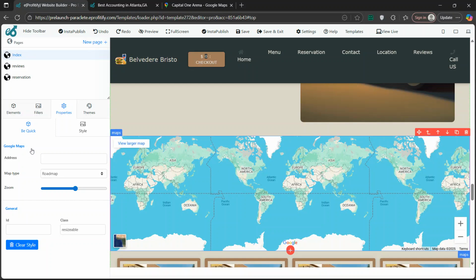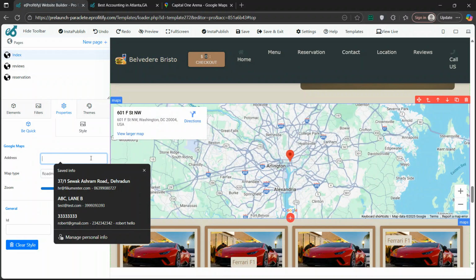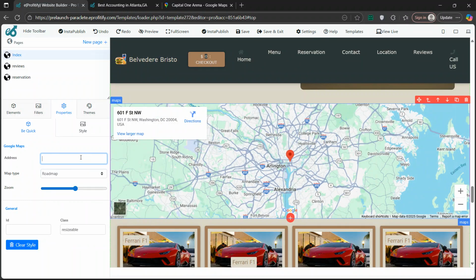Updating the address on your Google Map. First, simply click on the Google Map from within your editor environment. Once selected, the left toolbar will automatically switch to the Google Maps Properties tab. At the top of the tab, it says Google Maps, and under that, you have the input box called Address. You can access this from your mobile phone, laptop, or tablet. All you have to do is enter the new address.